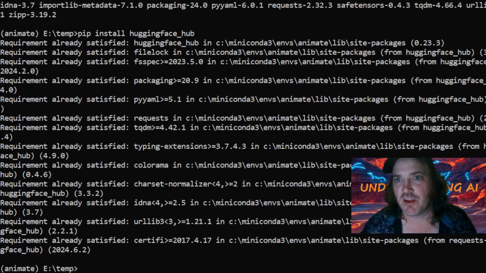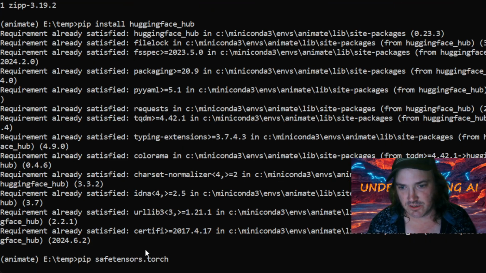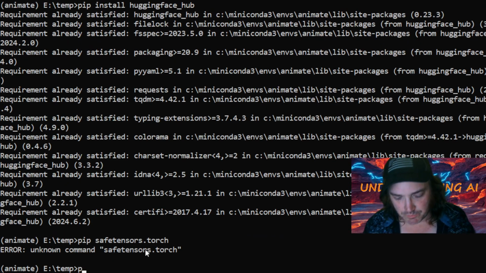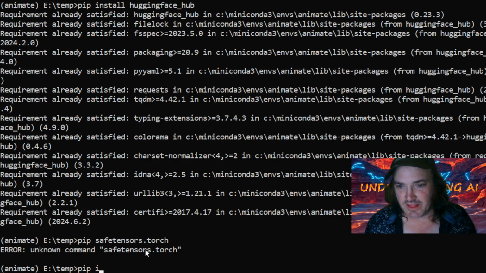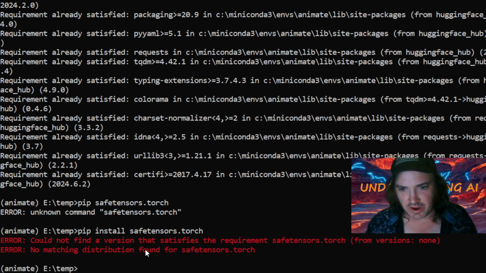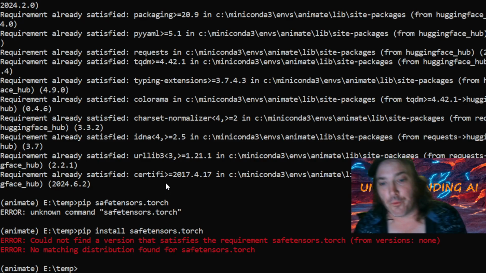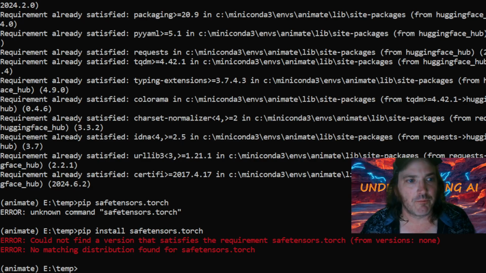And I believe safetensors.torch is already part of torch because of the dot. So I don't think that that's going to do anything. Yep. Okay, whoops, pip install. But that dot in there tells it it's a package within torch, so it's not going to matter. All right, yeah, see, it doesn't matter. Okay, so now let's go back to our code.